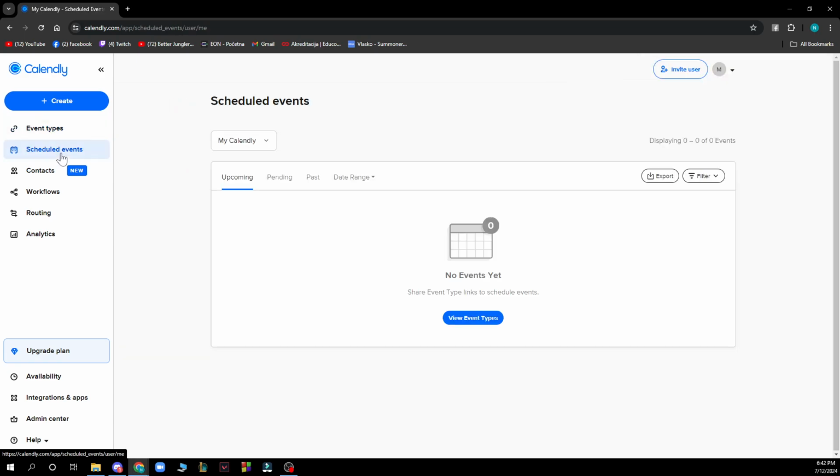Here, as you can see, you have your upcoming events, pending events, past events, and the date range of the events. At the moment, I don't have any here. So basically what you need to do is put an event so that you will have it here. At the moment, I don't have any, so no events yet. Share event type, link to schedule events, and visit event types.